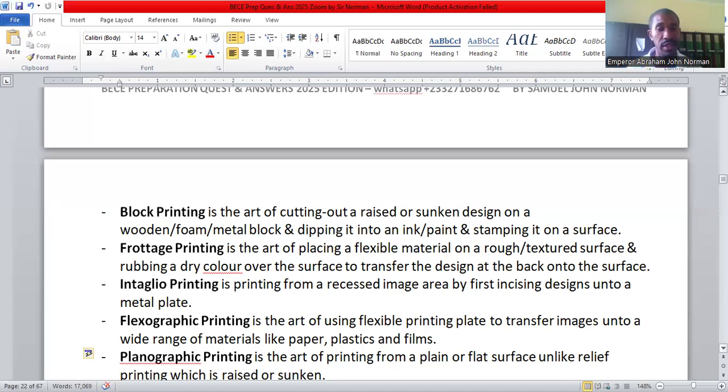Then you have frottage printing. Frottage printing is the art of placing a flexible material onto a rough or textured surface and rubbing a dry color over the surface to transfer the design at the back onto the surface.